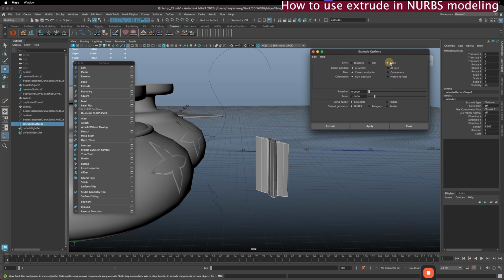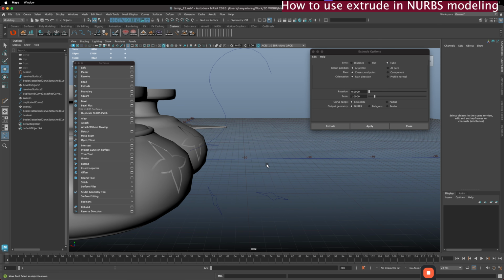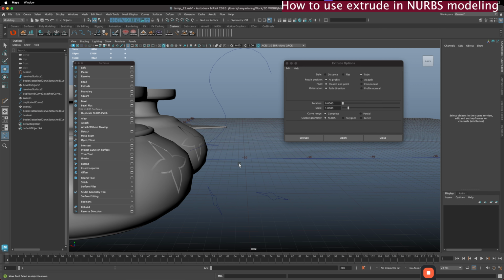Let's go back to tube and let's delete this one. As I told you before, the best way to get your extrude is to align your profile and your path perfectly. But if for some reason you can't do it, then you can try to use those settings. I would say generally they're a little bit tricky to use and you don't always get predictable result.